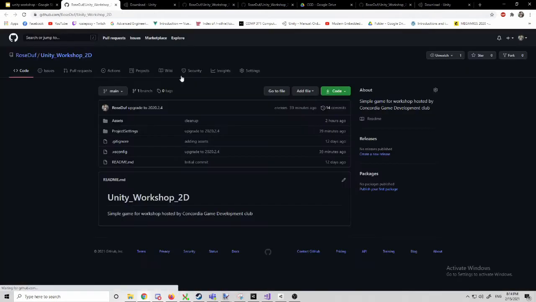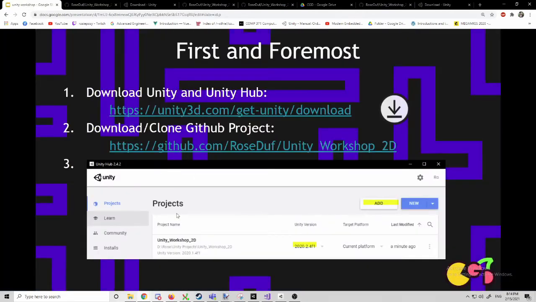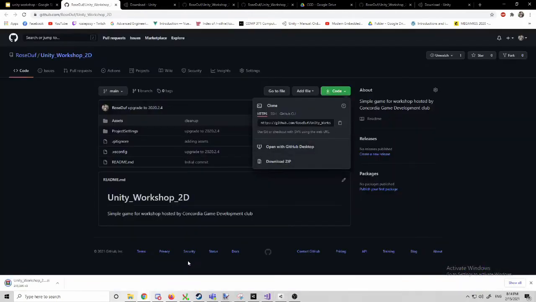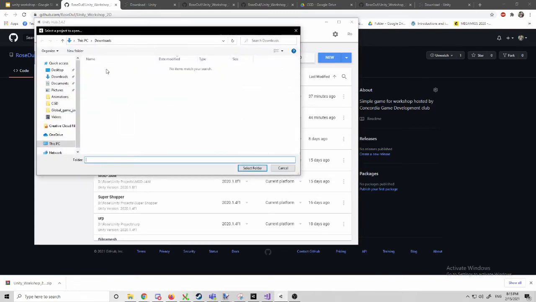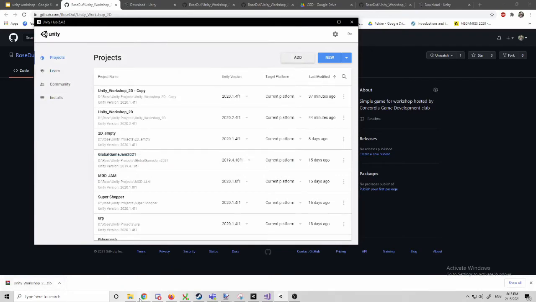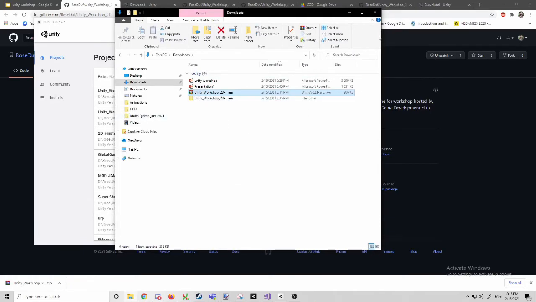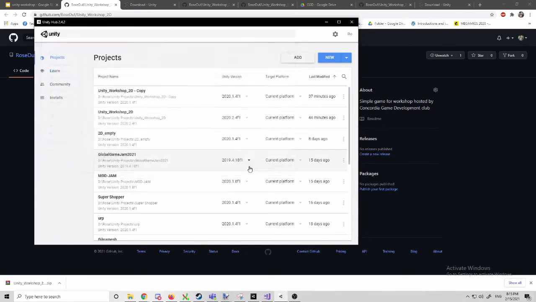Download from the GitHub. I already explained this. Download the zip or clone it. And once you've done that, let's see if I download this zip, for example. You go on Unity Hub, which looks like this, and you simply click on Add. First of all, don't forget you have to unzip this, so extract it. There you go. Now if I press on Add, you should have access to the workshop. You can select it, and once you do that, it should appear amongst your projects.